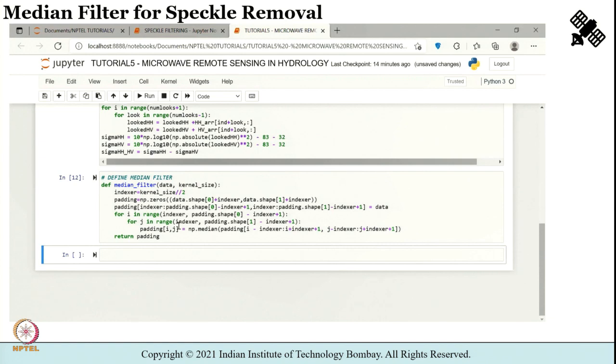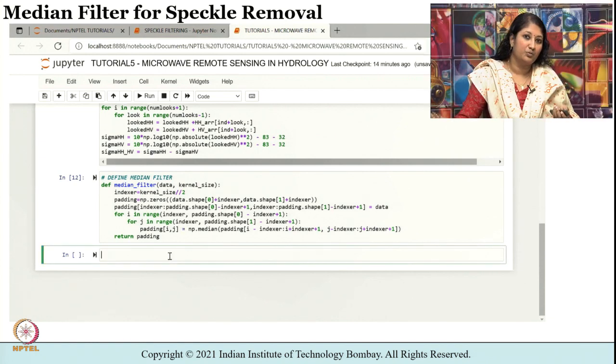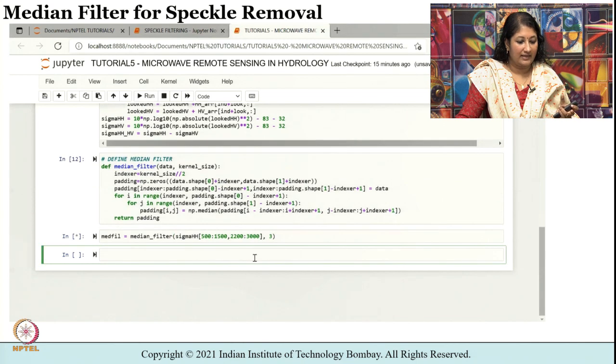So, now we want to visualize the output image and input image side by side. Let us apply the median filter first using this command. I am going to use the input data as the sigma HH image, and a specific number of rows and columns of the sigma HH image are used as input values, and the kernel size is kept as 3, that is 3 cross 3. The moment I define the function median_filter, it computes the median and the output image is stored in medfill.